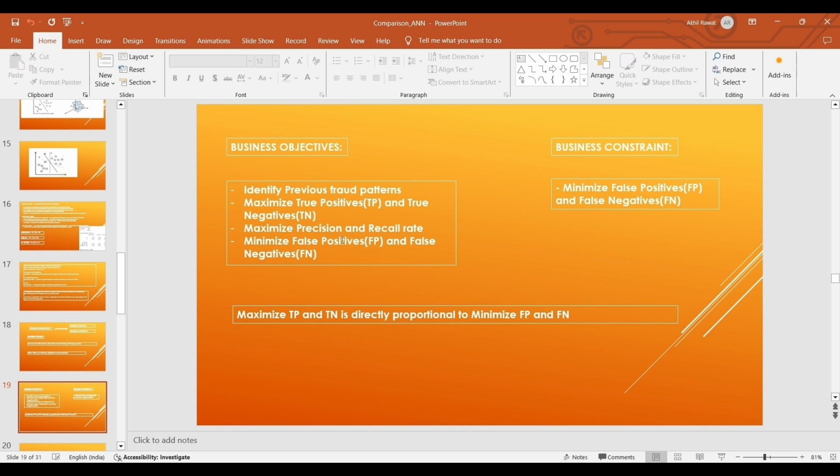Then we have maximize precision and recall rate. So precision and recall rate are most important. Recall rate is how many frauds and not frauds were actual, and our model count has matched with them. Similarly, precision is how many fraud cases our model has predicted, and how many of them are correct. So precision should be high, and recall rate should also be high. So that's why we maximize them.